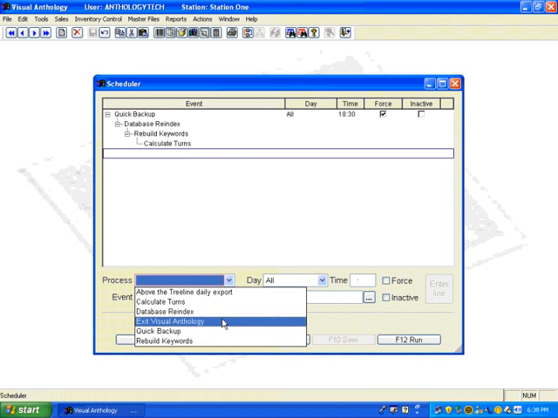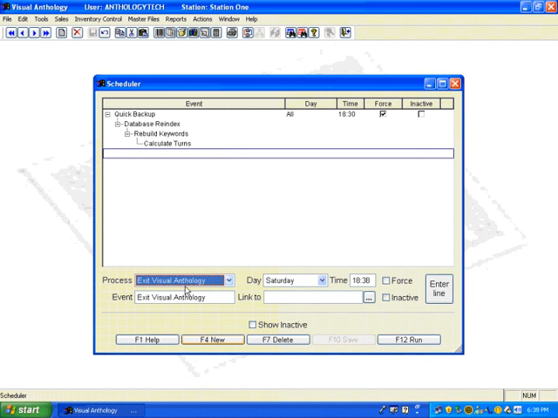If you have a backup to a CD or a tape drive or some other service, you really want to make sure that your Anthology files are completely closed. That way your backup software can get the best copy of those files and not risk them being locked up and getting a bad backup. So it's always a good idea at the very tail end to exit Visual Anthology.